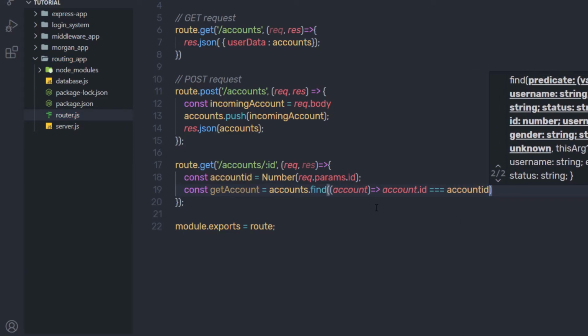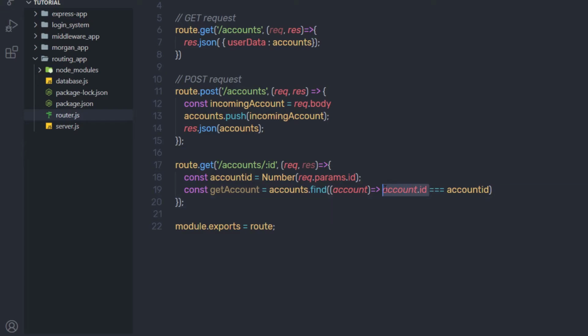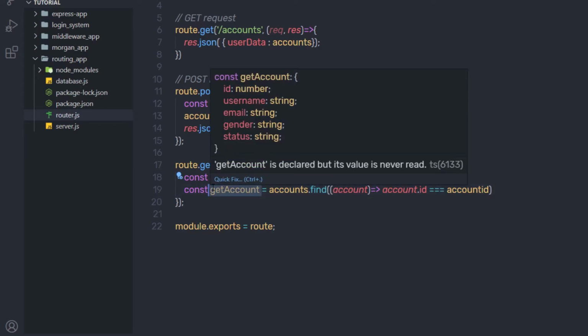So if this account ID is equal to this account ID, I'm going to just return that data to this getAccount variable. So what I'm going to do is get all the data from this database and compare the ID with this ID. If there is a match, it will return that data to this getAccount variable. And just for that, I'm going to get that data and return it.